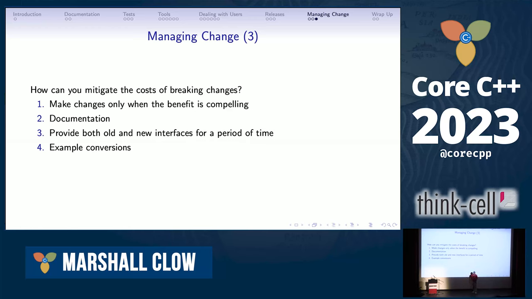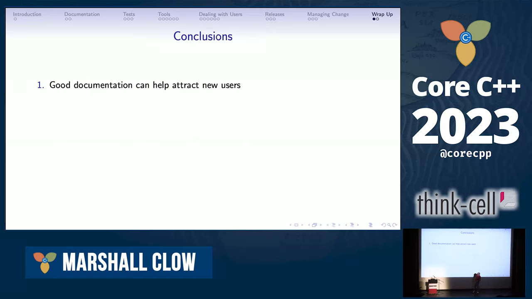Google promised that for a while with Abseil. I don't know if they're still promising that. Anyway, automated code conversion tool, right? So, conclusions. We'll wrap this up and then I'll go for questions. Good documentation can help attract new users and actually lower the maintenance burden for existing users on you.